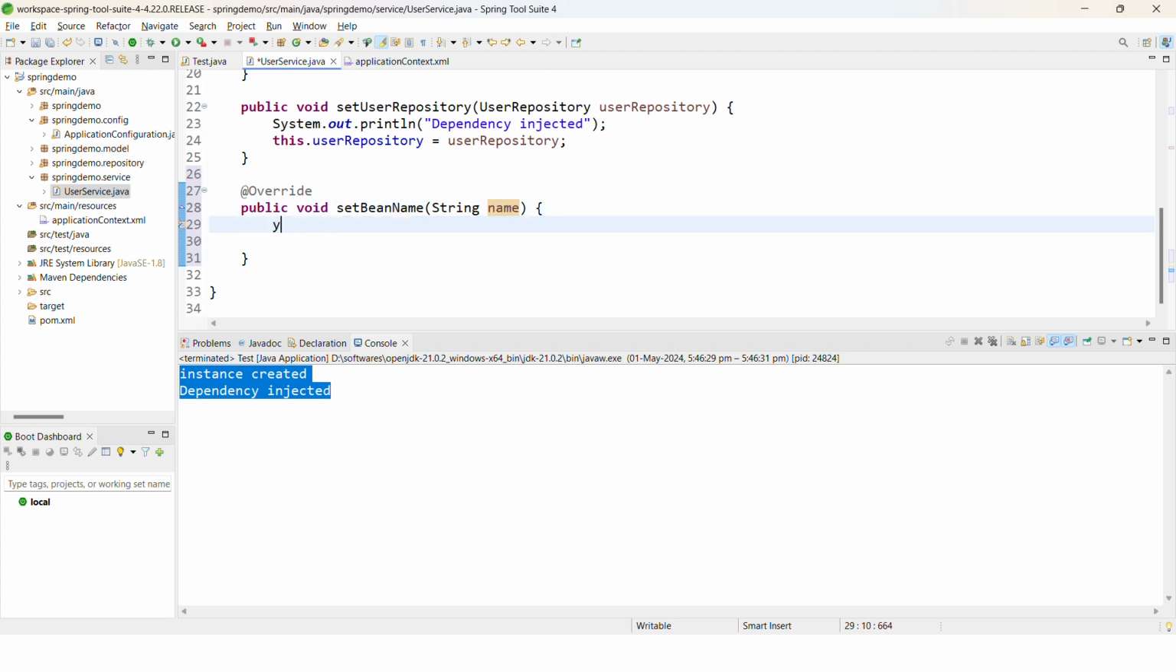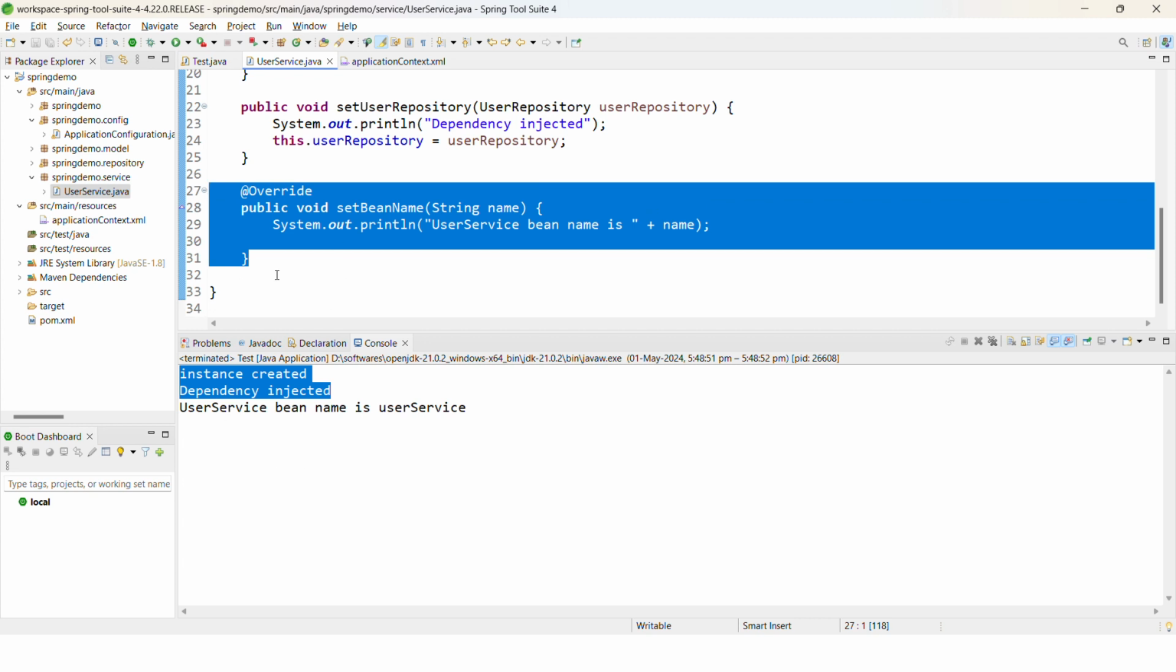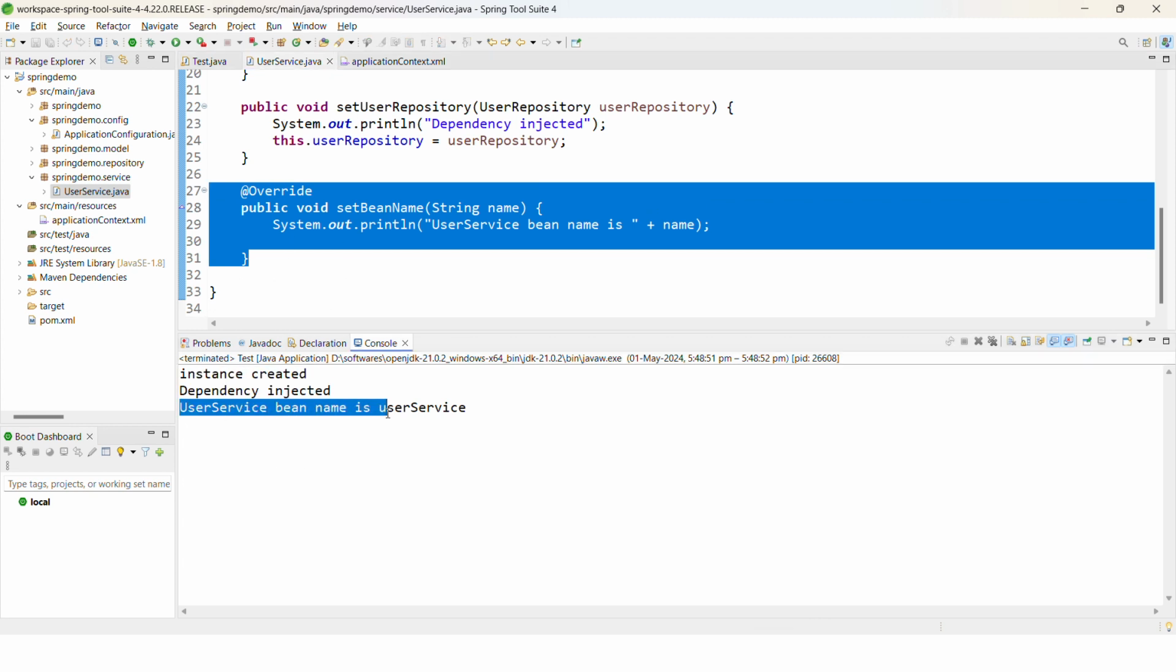Okay, userService bean name is, what is the bean name? We will see. Okay, that is name, right? So this is the bean name. So let's test it. Okay, come on. Yes, see, instance created, dependency injected. What is the third step? BeanNameAware, right? If you implement the BeanNameAware interface, then it will call setBeanName also. So it is calling, right? This is the proof. So userService bean name is userService.